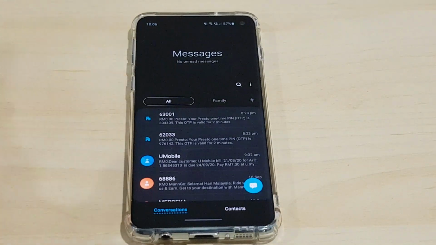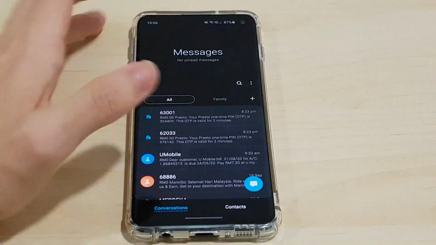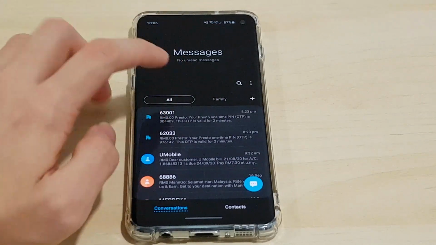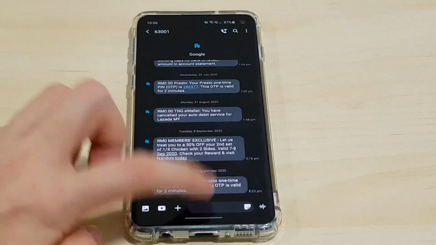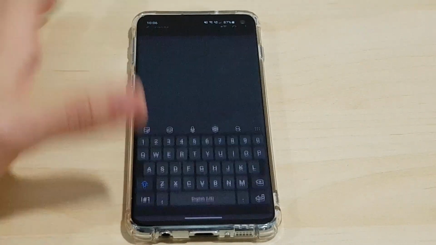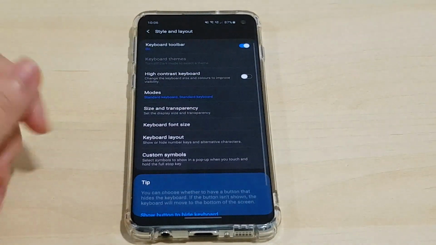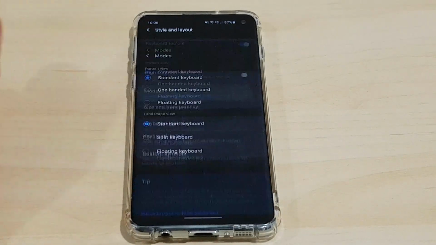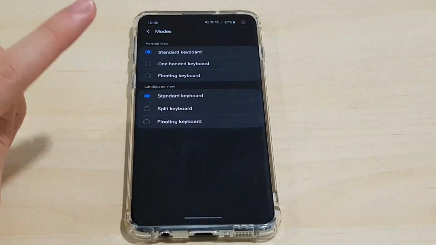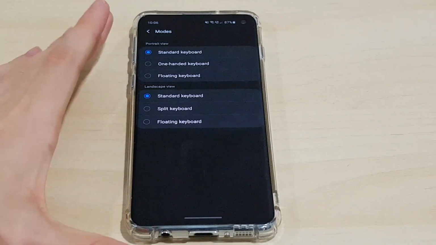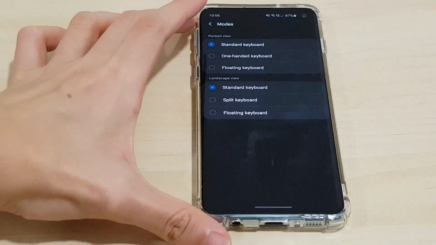Another good change, actually this one is not really Messages, this is keyboard settings. You're going to go to the keyboard settings, just click on this settings icon, and in the Samsung keyboard settings, go to style and layout. You'll see we have modes, and this is a new thing. Now we have the landscape view. Previously it wasn't there on One UI 2.1. So I will show you.